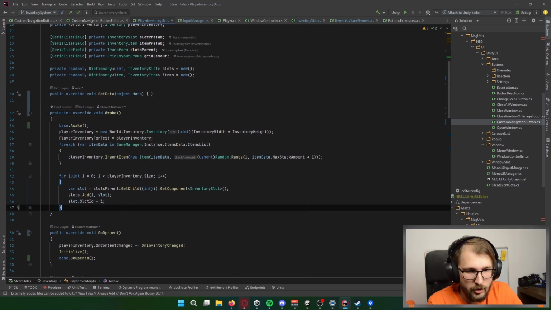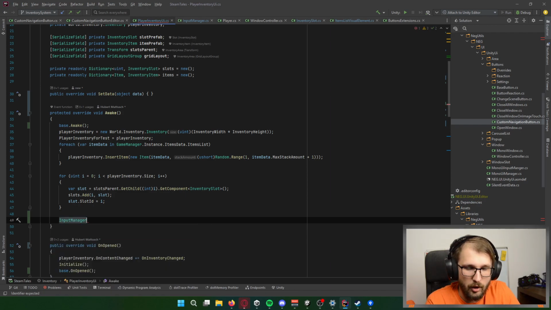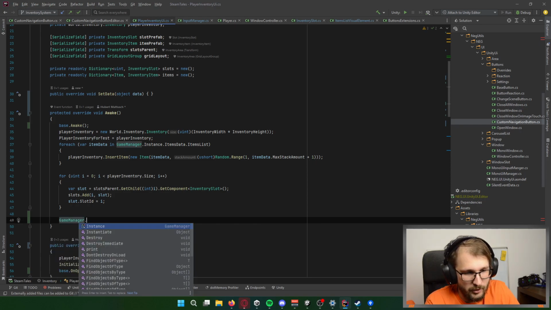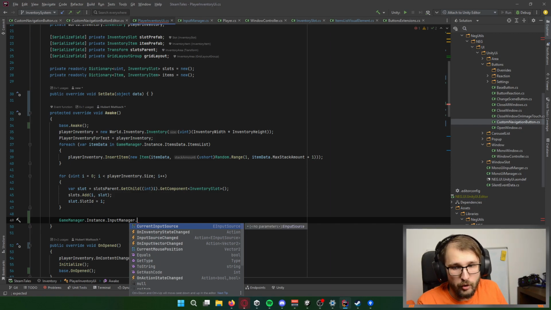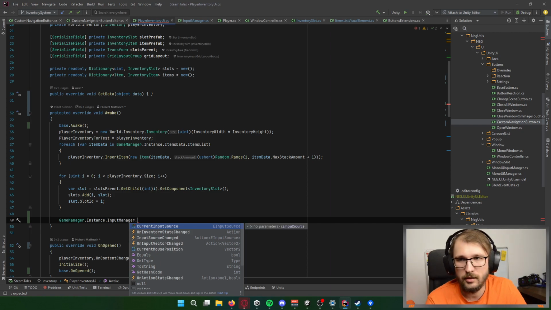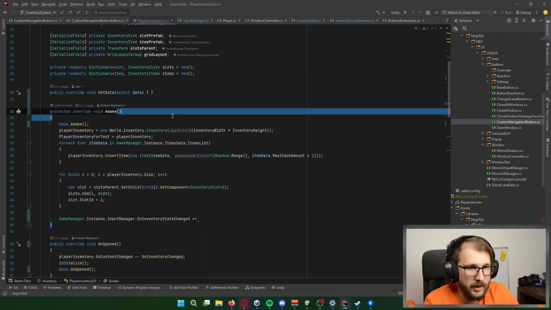I want to go to my input manager. Oh, there is no instance of it. Yeah, because it's in the game manager. To be honest, I like to work with one or two singletons in my code. For me, it's the easiest way to maintain clean code and connect everything together. So on inventory state changed, I want to simply open the window.